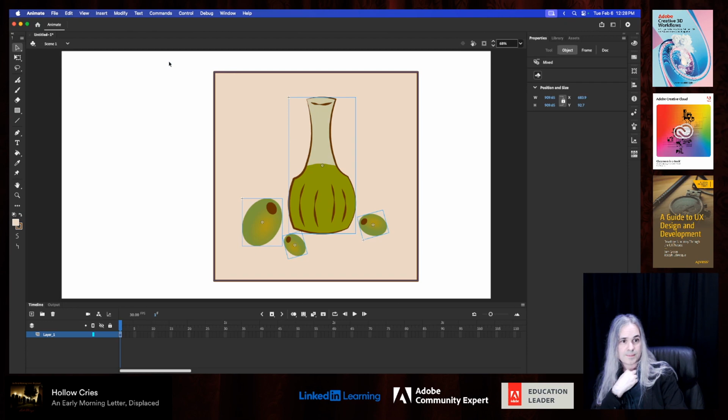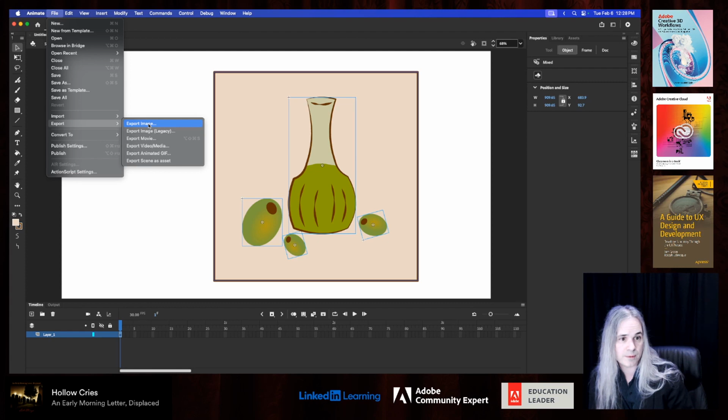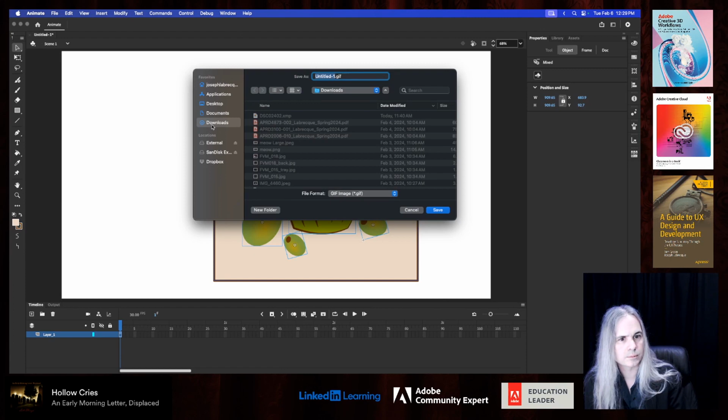Let's select this. If I wanted to use this somewhere else, I can do File, Export, and you've got all sorts of different ways you can export this. Export Image, you can choose JPEG, PNG, GIF, all that stuff. You can also choose something like Export Image Legacy. And in here, you can even choose SVG image.